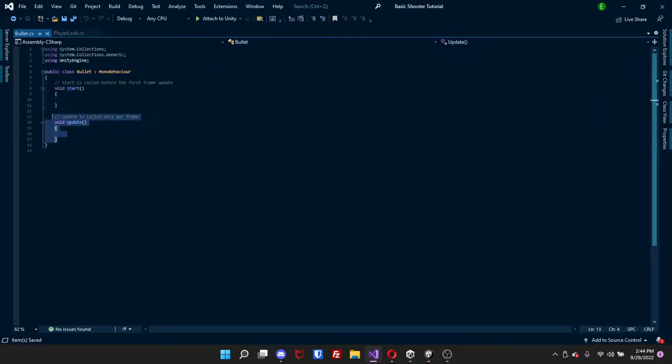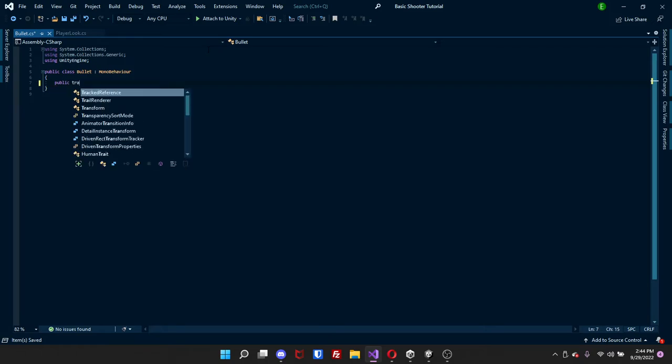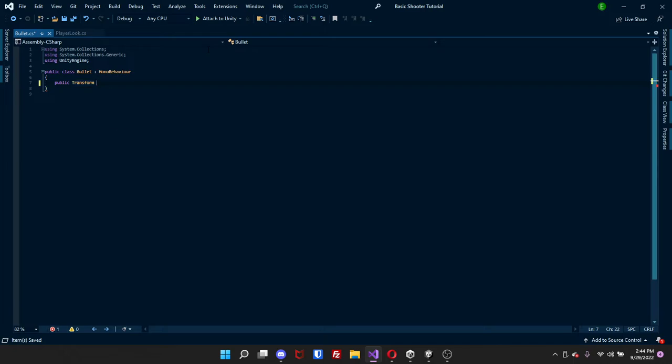Same thing, all you want to do is remove these two, and we'll just get right into this. The first thing that we will need is a public transform. This transform will be for the barrel. And then we also need a public game object, and then this will be for the bullet. We'll just name this bullet prefab.